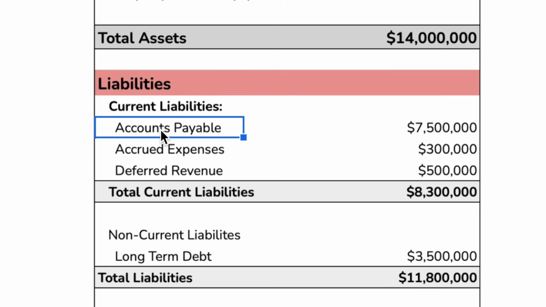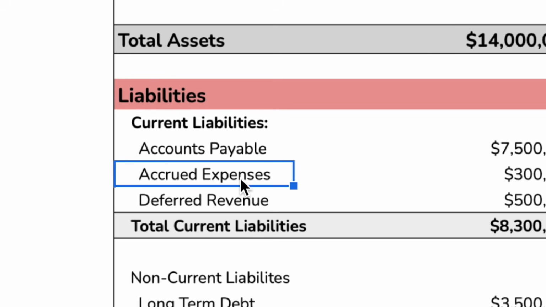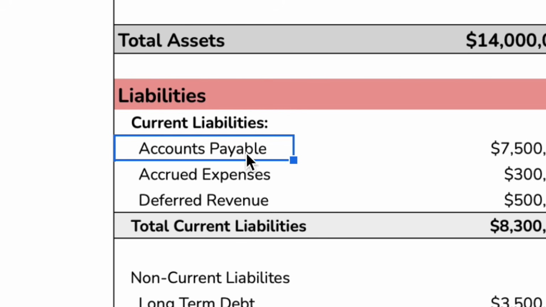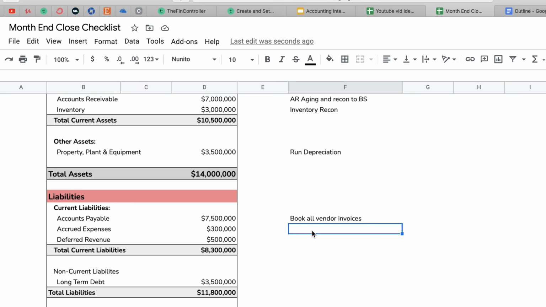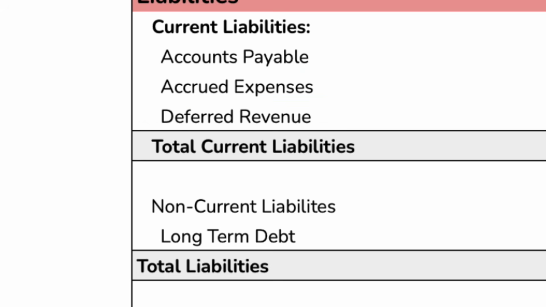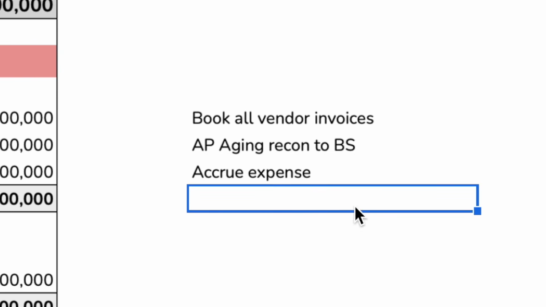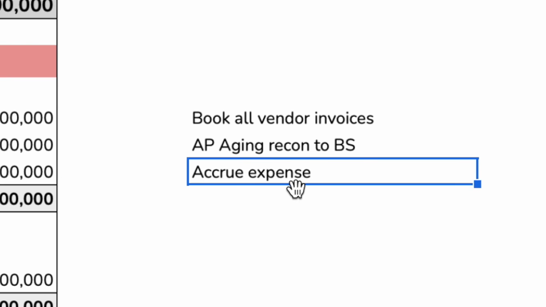For liabilities, to be able to have liabilities correct on the books, I need to book all vendor invoices, right? For accounts payable, after I record vendor invoices, I need to reconcile the AP aging to the balance sheet. For accrued expenses, basically I go through my invoices and make sure that I received all the invoices and recorded them. And if something is missing from vendors, I will accrue for it.